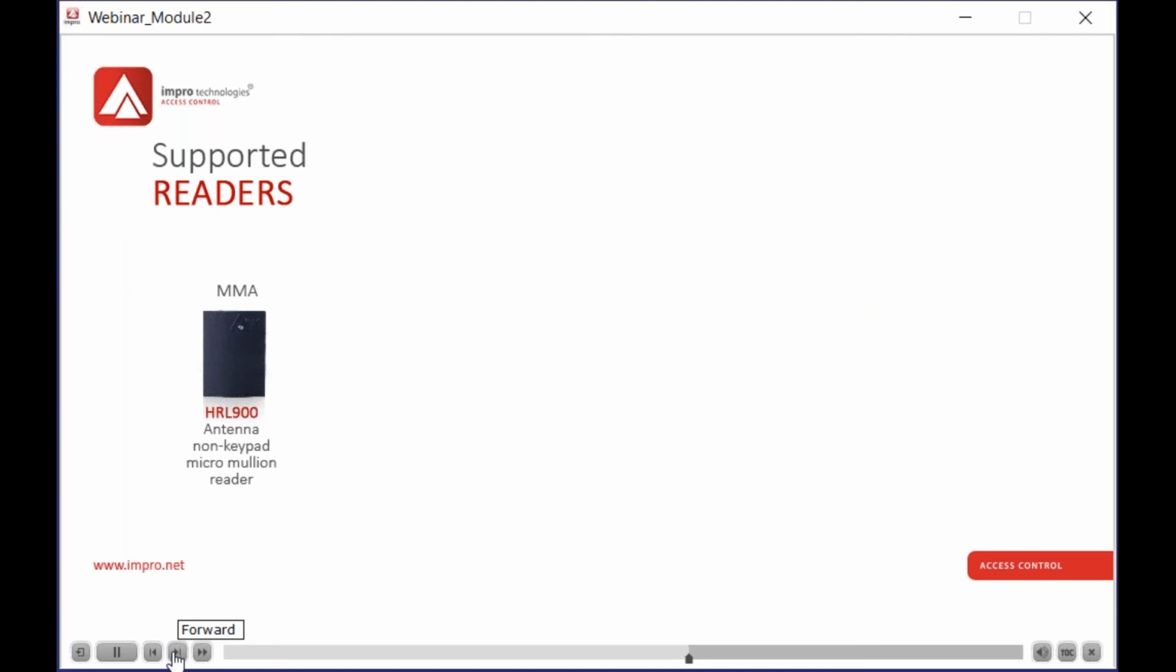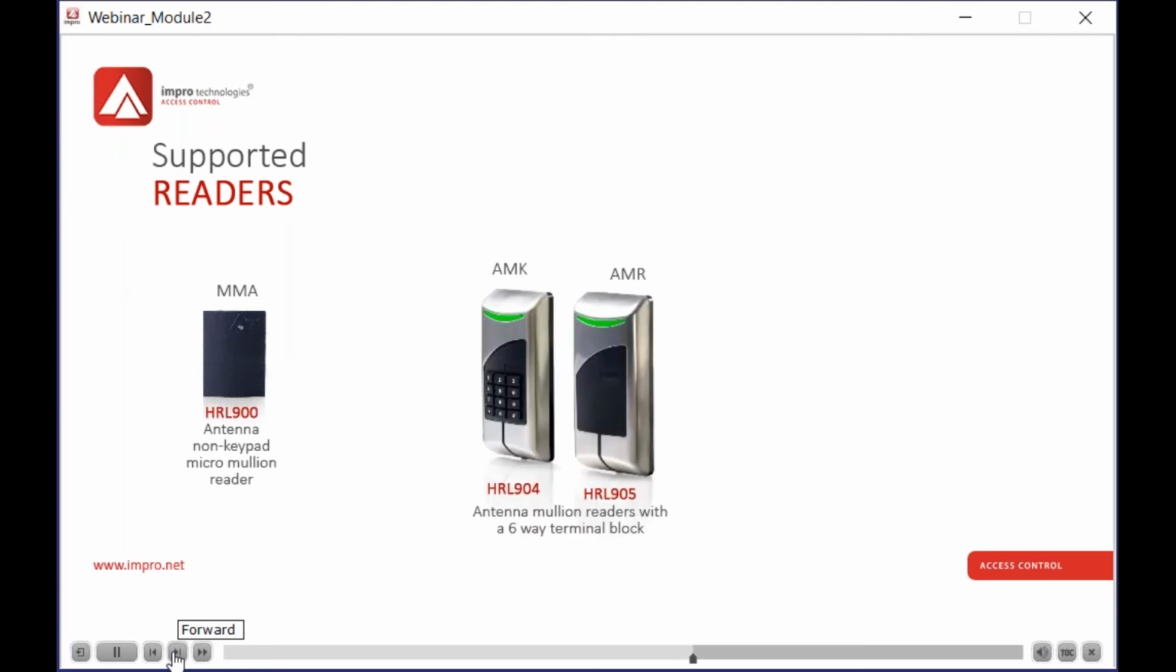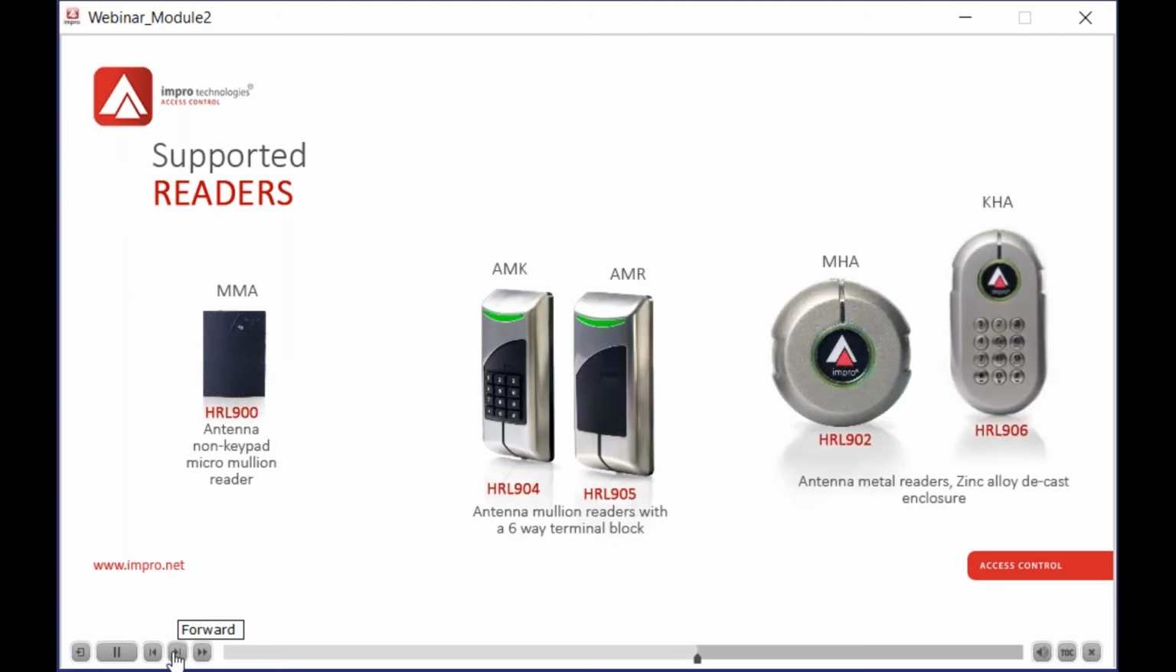Supported readers. MMA, HRL 900, antenna non-keypad micro-mullion reader. AMK and AMR, HRL 904 and HRL 905, antenna mullion readers with a 6-way terminal block. MHA, HRL 902 and the KHA, HRL 906, antenna metal readers, zinc alloy die-cast enclosure.